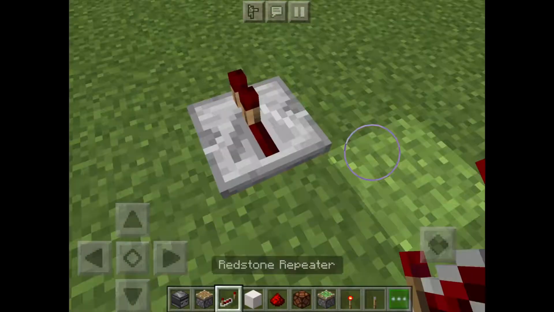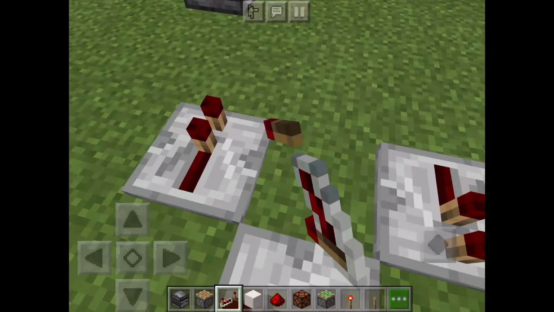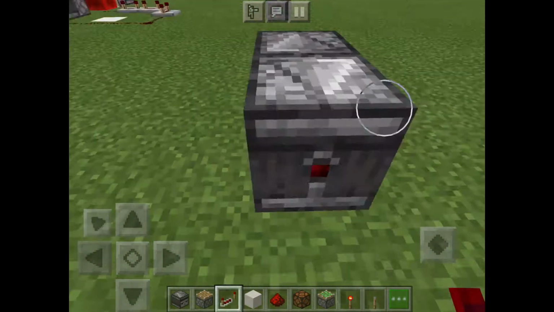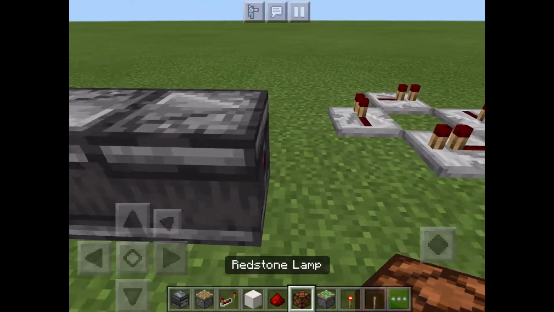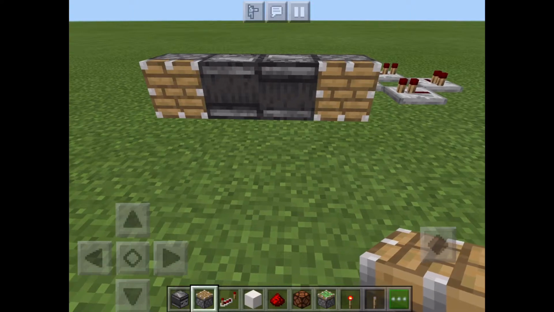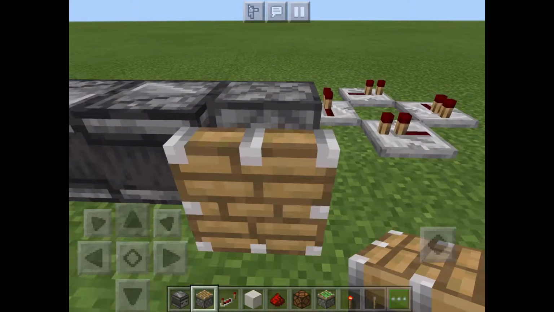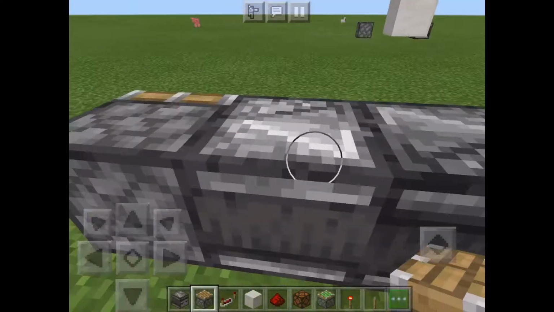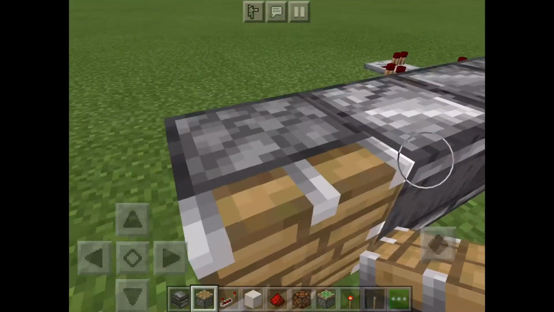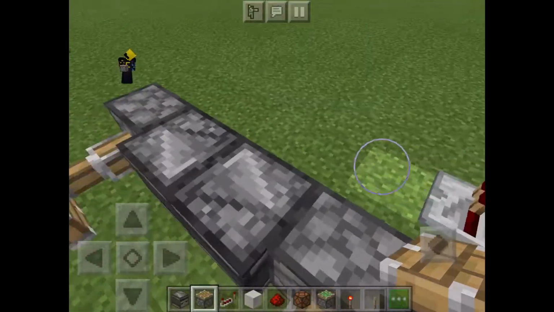It can, if you want a faster circuit than the repeater clock, then I would definitely recommend this circuit. It works pretty well. So if you just put a piston right here and a piston right here, you just see that it works pretty well. It's pretty fast. So if you need a fast piston pushing machine, maybe for a mob grinder or something, this is a pretty good design.